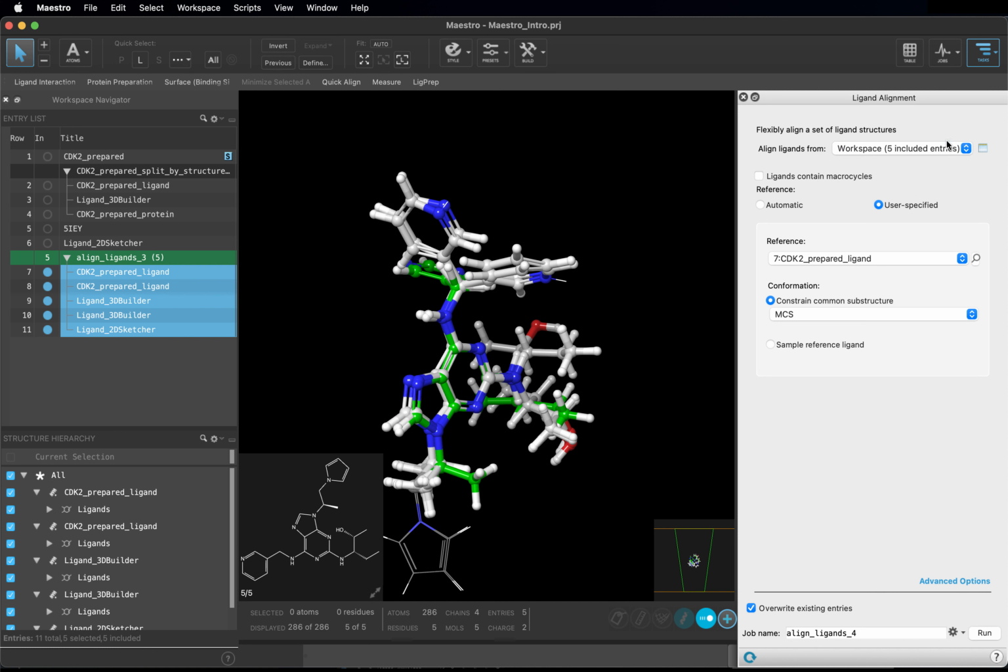We are going to choose the top CDK2_prepared_ligand entry as the reference. We are then going to use the maximum common substructure to define the scaffold. Check Overwrite Existing Entries and click Run. Once the alignment is completed, you can close the Ligand Alignment panel.